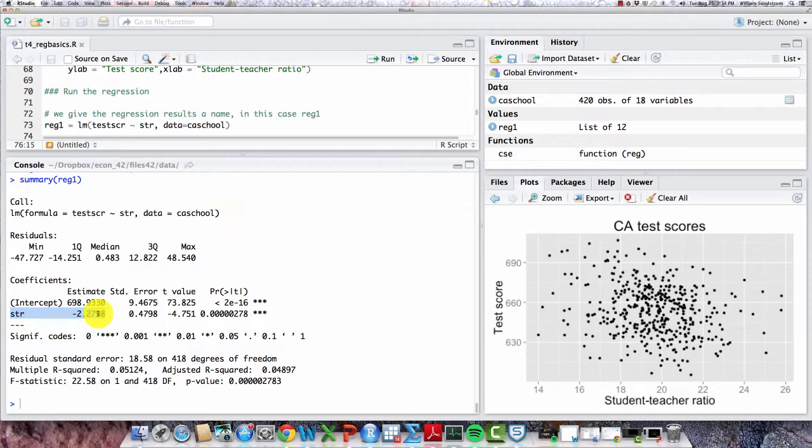So what this is saying is that for these school districts, the regression is suggesting that for an increase of one student per teacher, we have a predicted decrease in the district average test score of about negative 2.28, right? So that's the meaning of the slope.